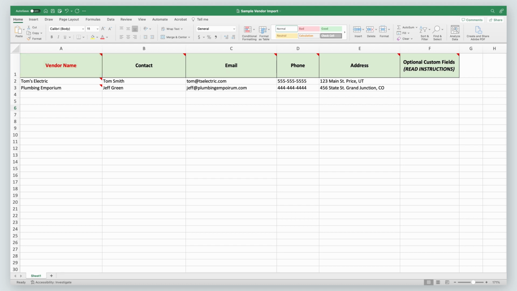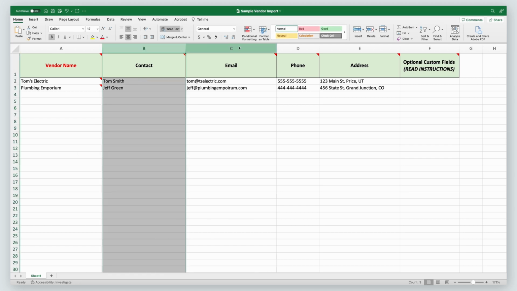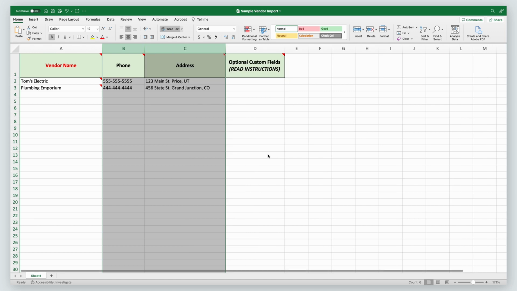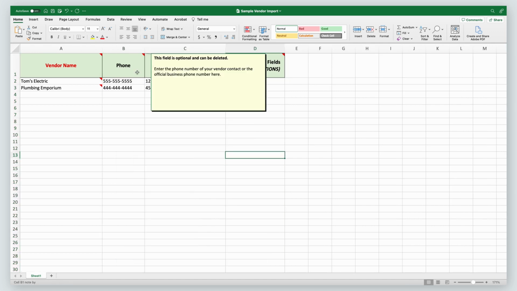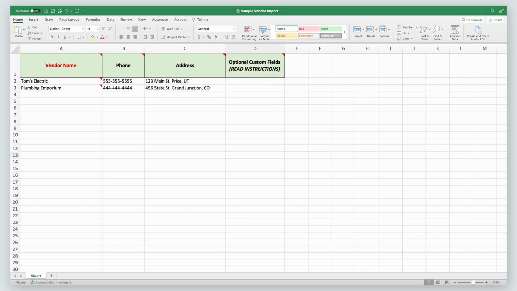Now let's take a look at the optional fields. Limble offers contact, email, phone, and address as default fields, so they're included in the file. If you don't need this information, simply delete the columns you don't want from your import file. Remember that you can hover over the column name to learn more about the field and how to format your data. The final field is optional custom fields. You can use and duplicate this field to import information for fields you already have set up in Limble. If you don't have any custom fields to include, you can delete this column.